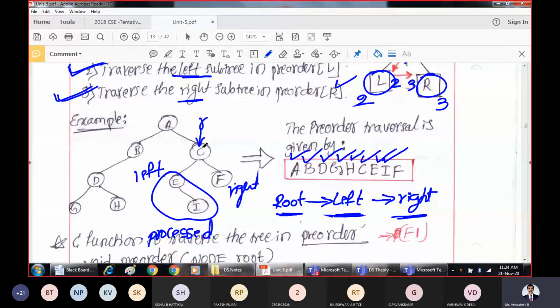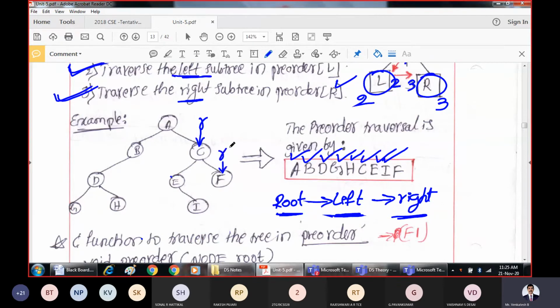Now, what is the procedure? For any given root node, process the root node, go to the left subtree, process it in the same recursive way, come back, go to the right subtree. Whenever you come down to the right side, this becomes the new root node. I will erase what I drew for explanation purposes. Whenever you are present at a node, apply that procedure: root, left, right.